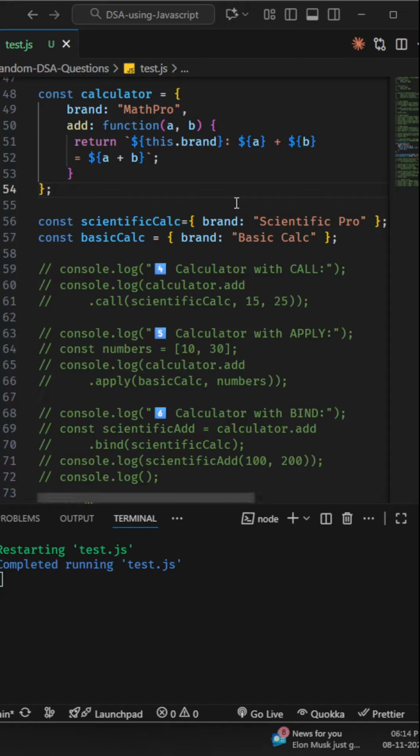Let's understand call, apply, and bind with one example. So here I have a calculator object which has the brand math pro, and there is one function which is a property for the calculator object. But now I have a scientific calculator and a basic calculator which do not have any add function like we have here, right? But we want to utilize the same add method for this scientific calc object and basic calc object. So here is where you can leverage call, apply, and bind.